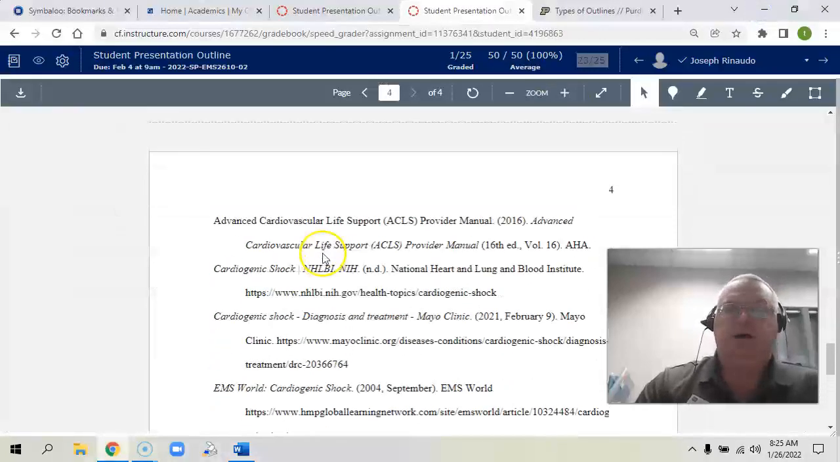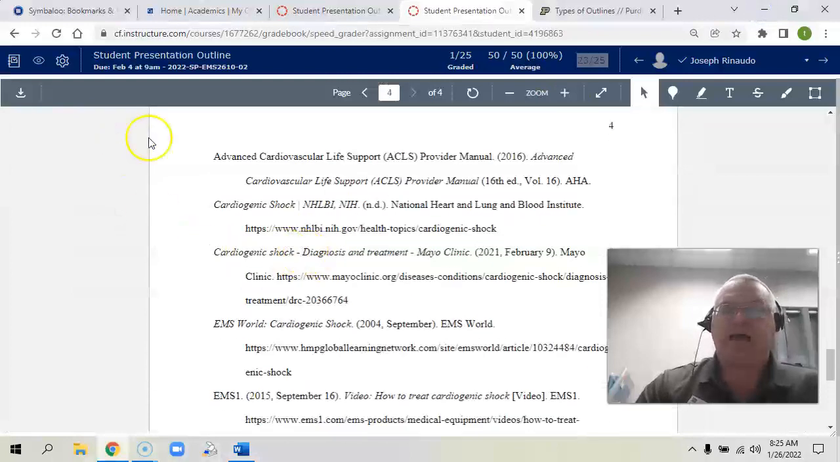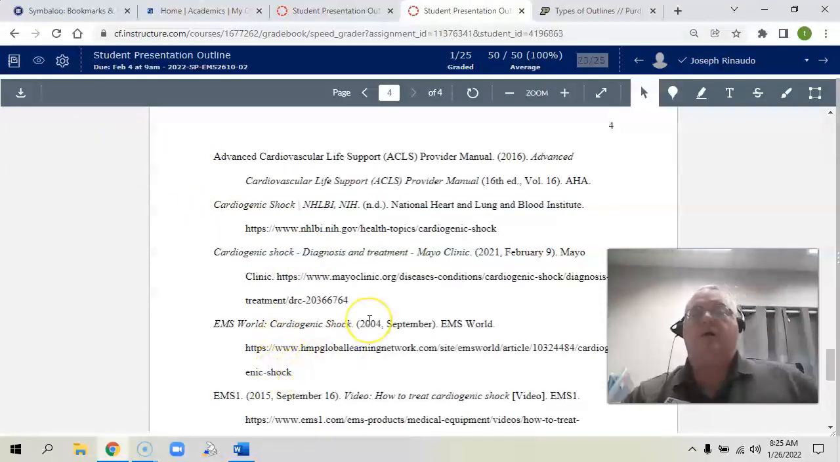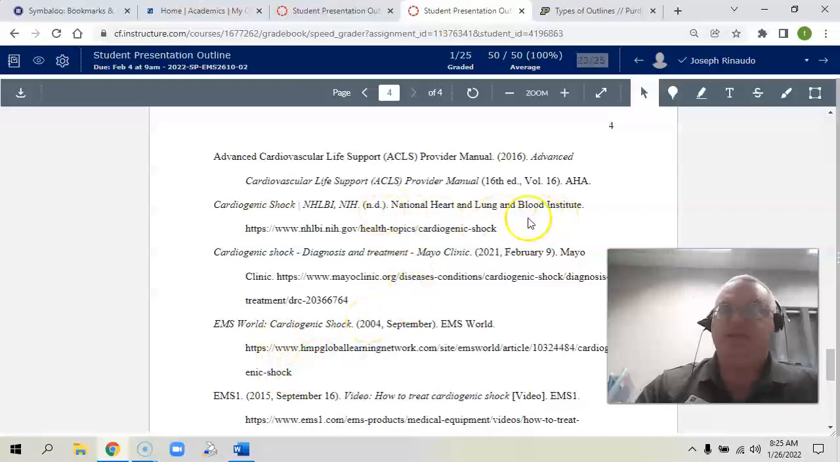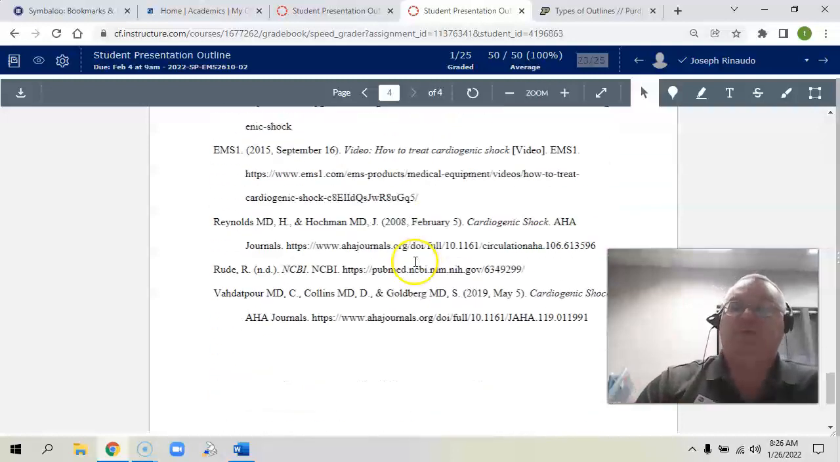Let's see here. And then notice how he's got all of them in alphabetical order. And by the way, this is the other reason I want you to do this: a couple of these are actually incorrect. Like this right here, I would probably put this under National Heart and Blood Institute. The actual article name is cardiogenic shock. So we would change that out just a little bit, okay?